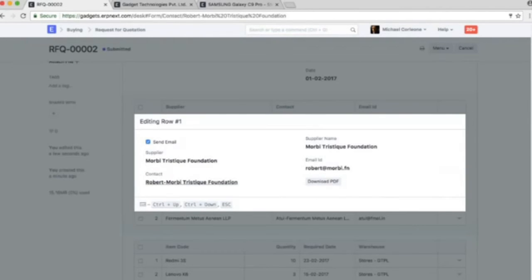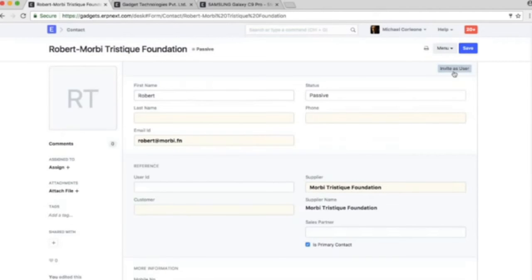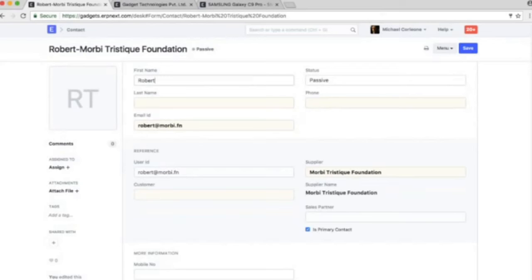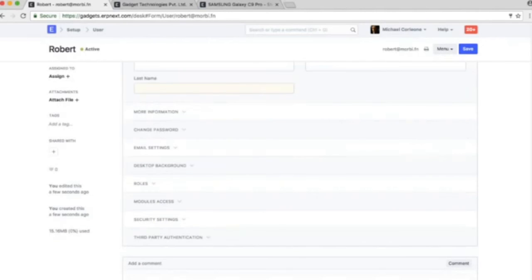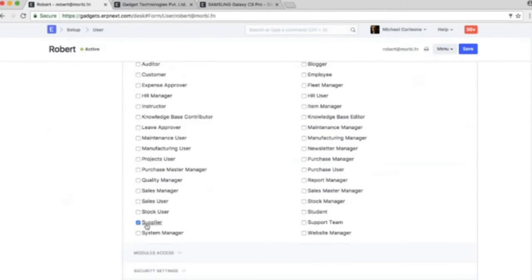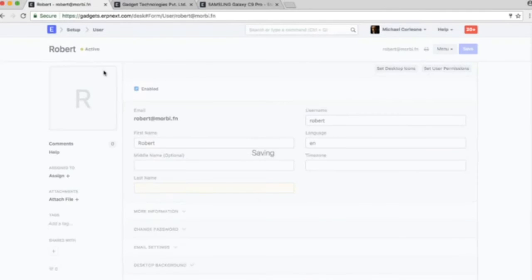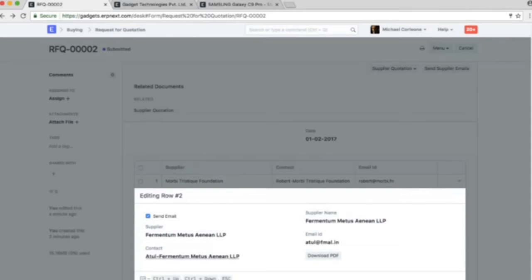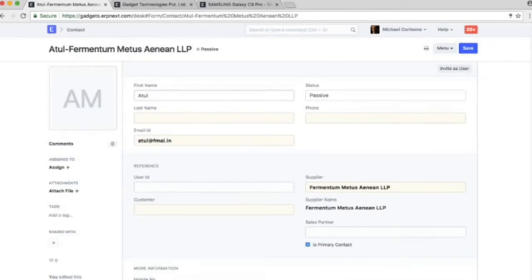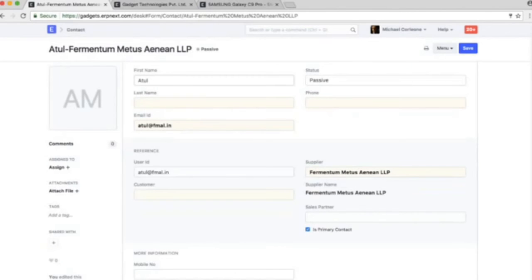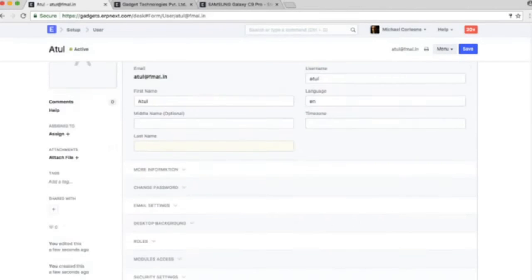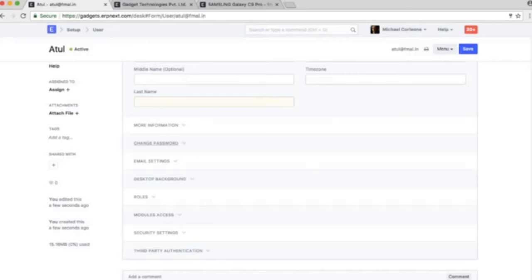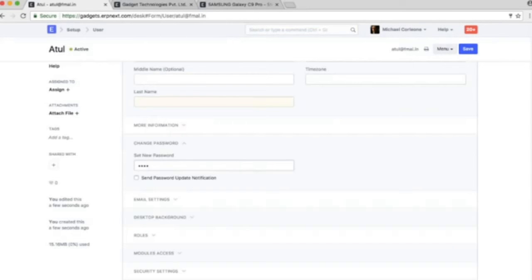So let's check the contact master for the supplier, and in here we have a button, Invite as User. So the system has added them as a user in your ERPNext account, and then you can assign them a role. The role assigned to them is Supplier, right? And in the same way we can also invite this other contact as a user. The system has automatically added this as a user, but I think we'll have to set a password, because these email IDs don't exist. This is just for testing purposes.